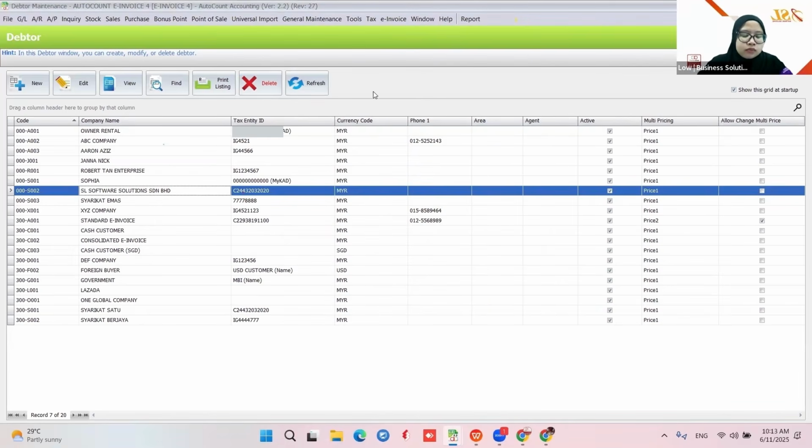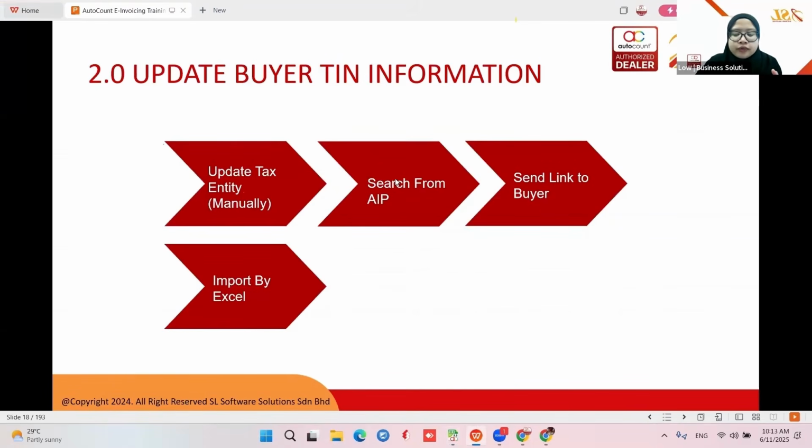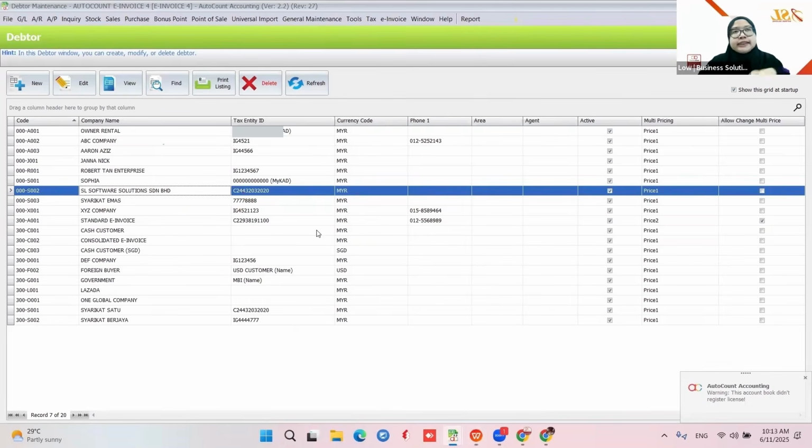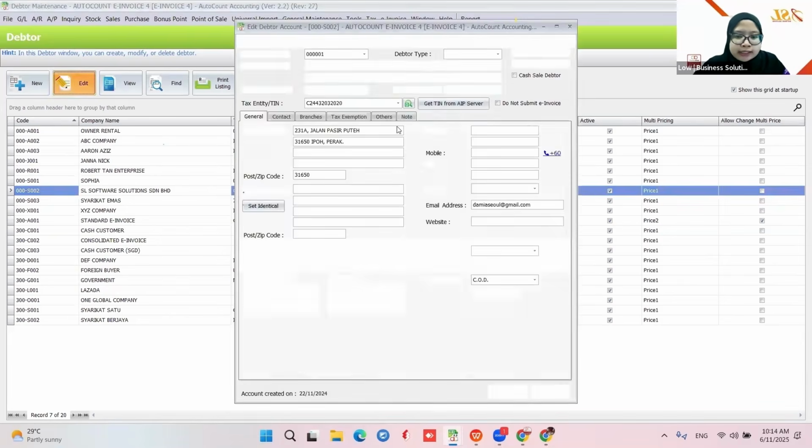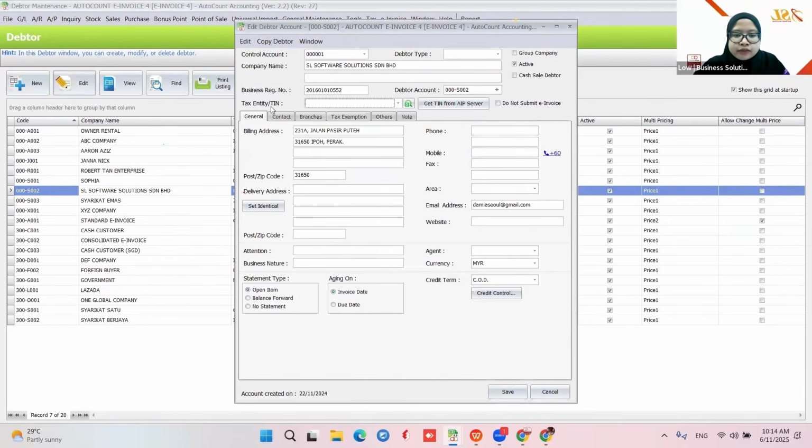Now I want to show you another sample if you want to search from the AIP server. If let's say your client is also a customer of another AutoCount user, that supplier already added their information in AutoCount, so their information is also submitted to our AIP server. Other AutoCount users can also retrieve that information through our AIP. So how to do it? You go to edit. Let's say this one doesn't have it yet. So you go to get TIN from AIP server.